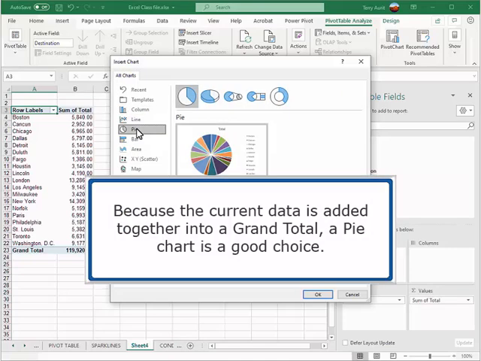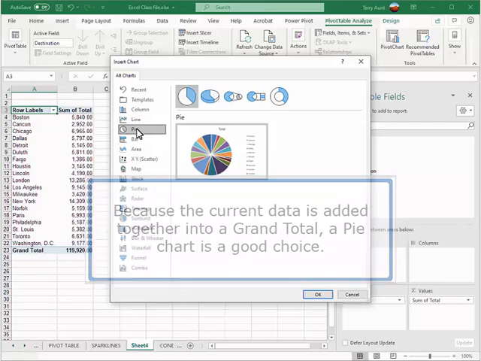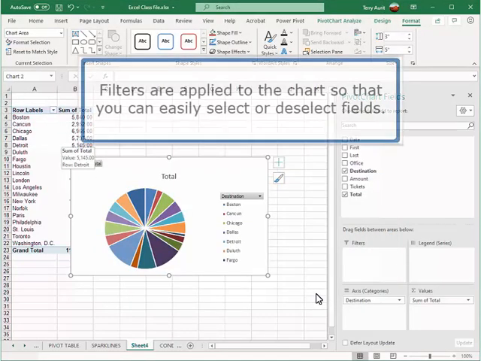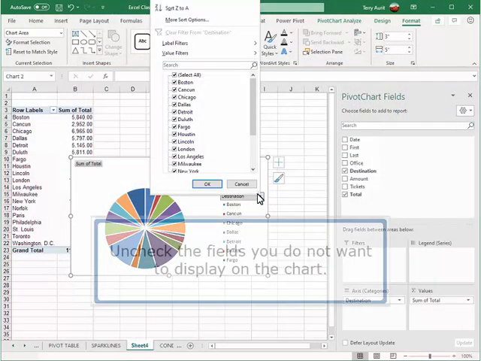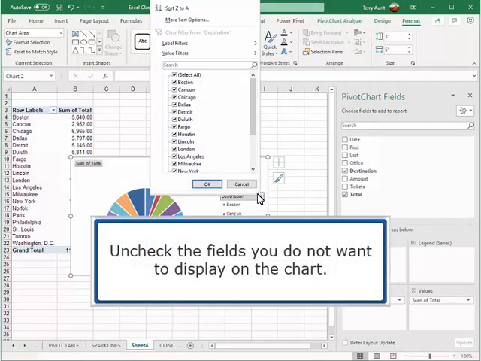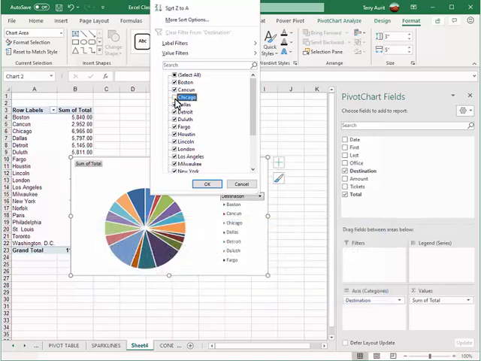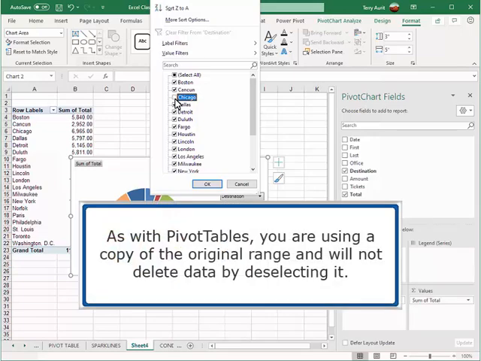Because the current data is added together into a grand total, a pie chart is a good choice. Filters are applied to the chart so that you can easily select or deselect fields. Uncheck the fields you do not want to display on the chart. As with pivot tables, you are using a copy of the original range and will not delete data by deselecting it.